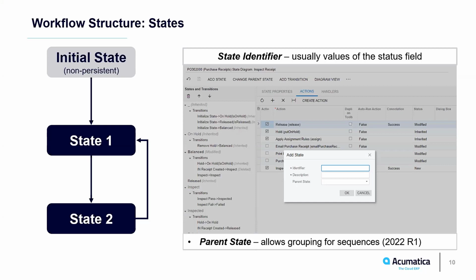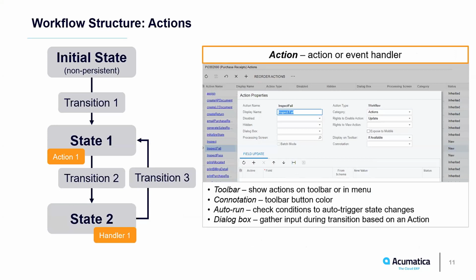And Alex's example later is going to show you how to take advantage of those to simplify the coding associated with screens, especially in the financials area. To move from one state to the other, you can have certain transitions, and transitions can be triggered by actions, handlers. There can also be conditions that cause those to fire automatically. So all these things are included as part of the new workflow engine.